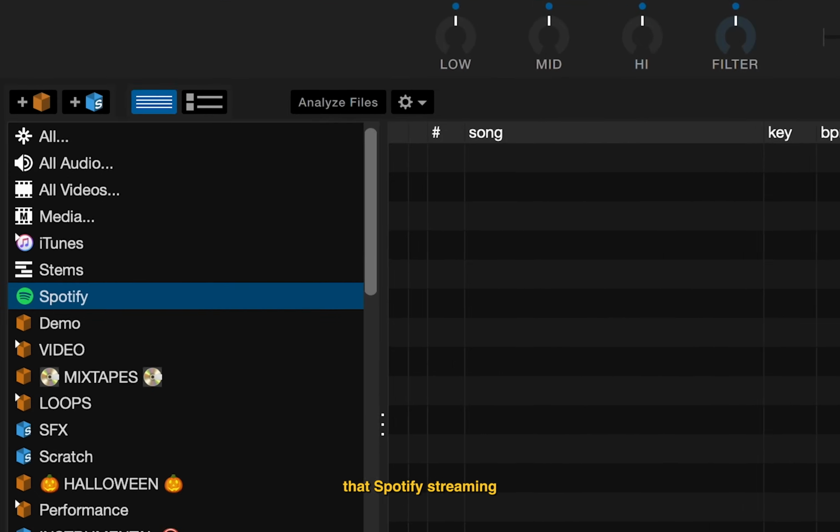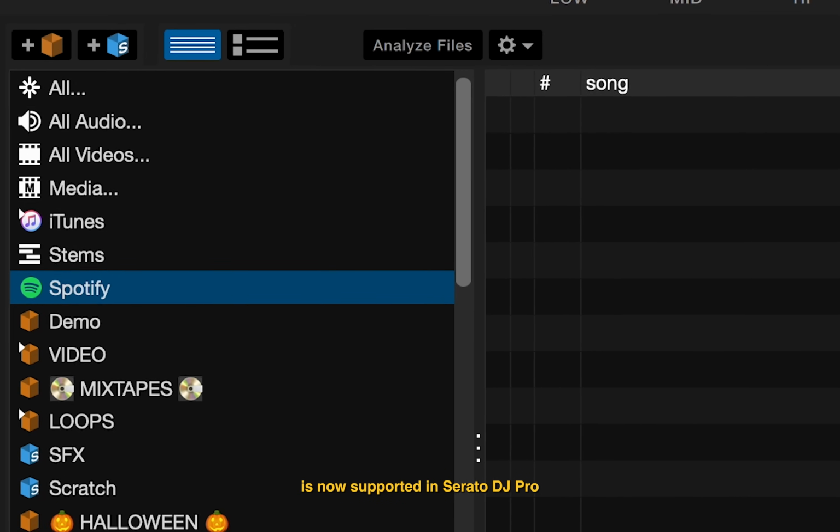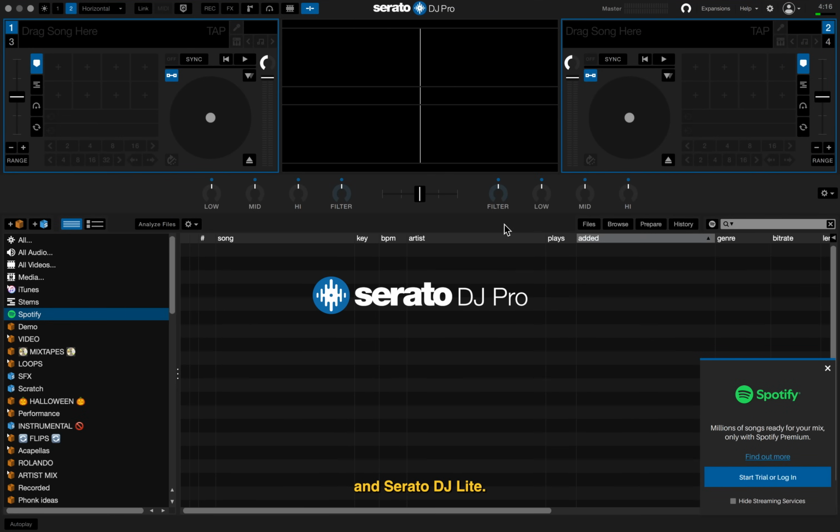We're excited to share that Spotify streaming is now supported in Serato DJ Pro and Serato DJ Lite. We want to help you get up and running so you can use it for your DJ sets. So this video should provide you with all the information you need to make the most of this integration with Spotify and Serato DJ software.